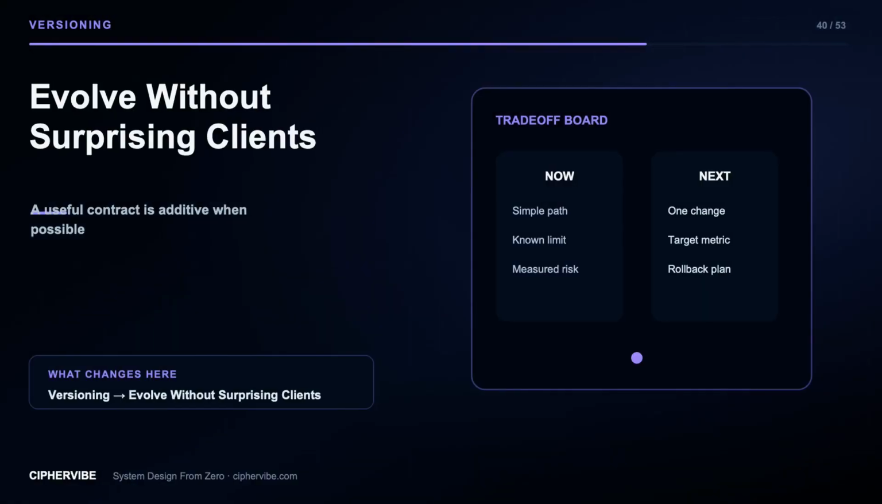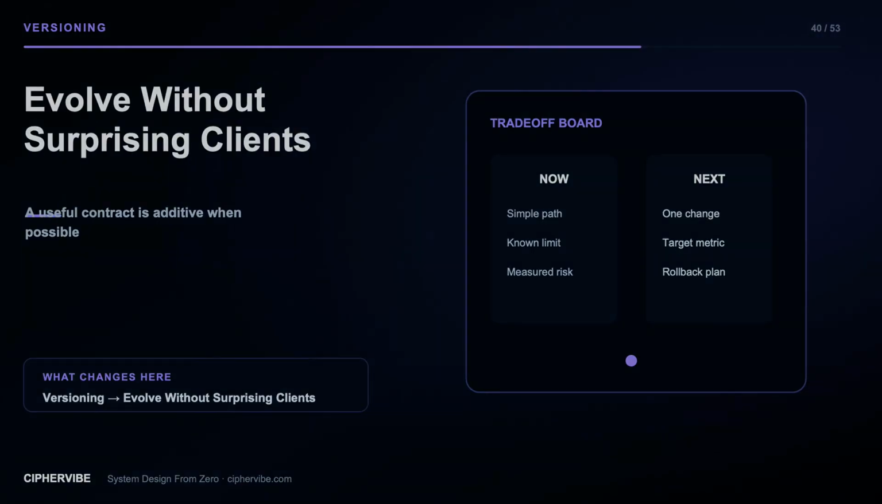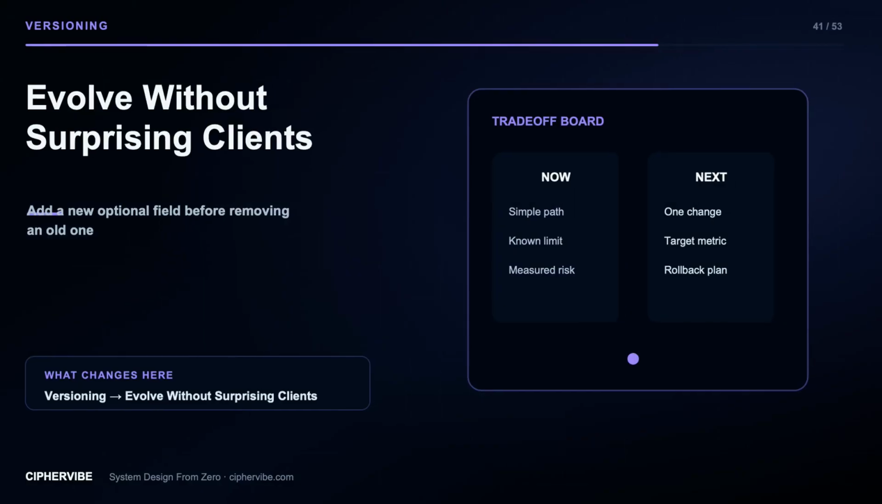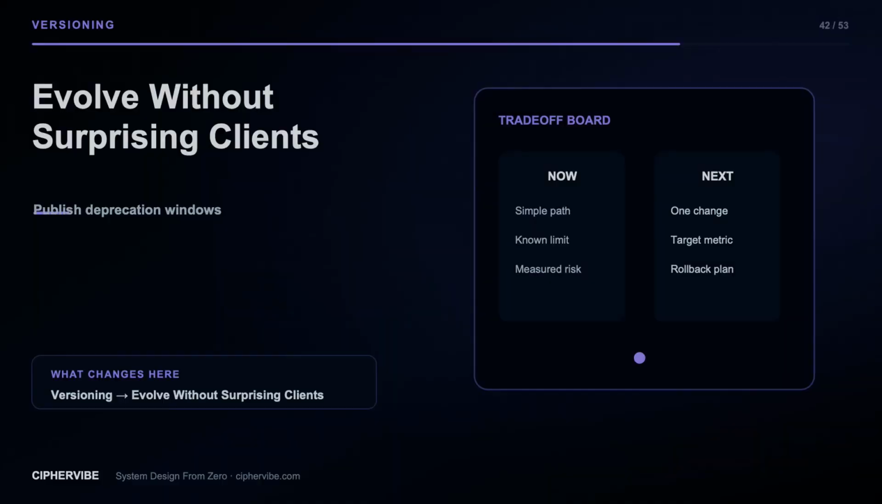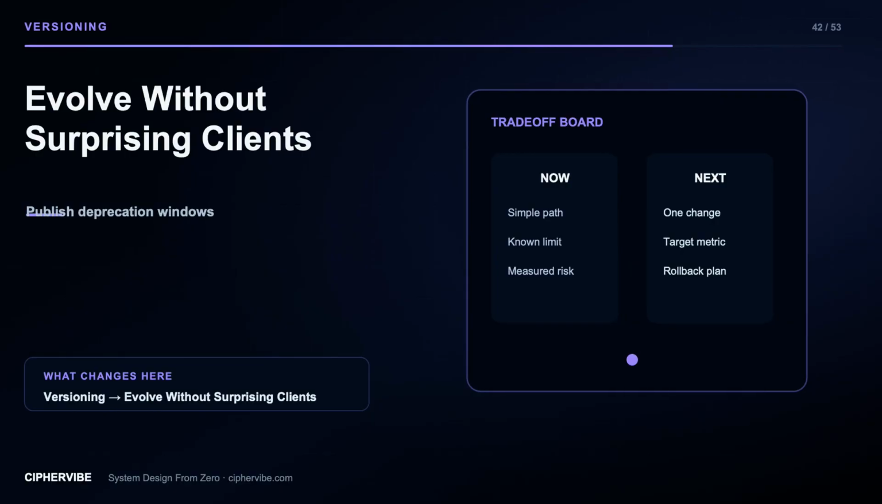A useful contract is additive when possible. Add a new optional field before removing an old one. Publish deprecation windows. Measure which clients still use the old behavior. Keep internal database migrations separate from external API changes.